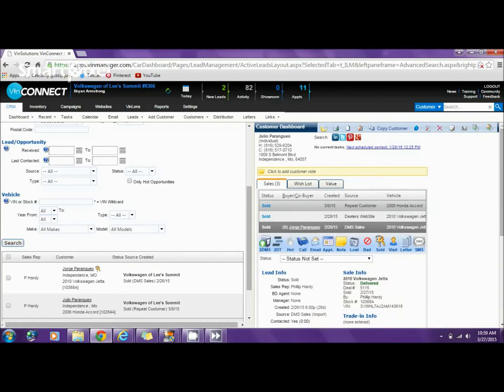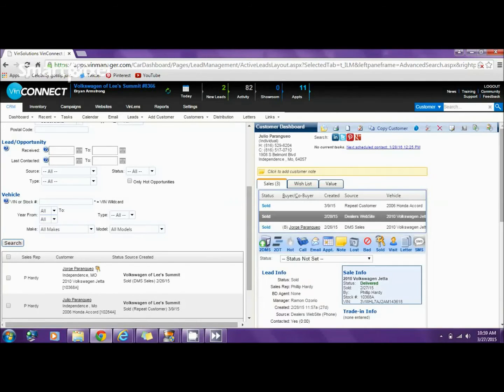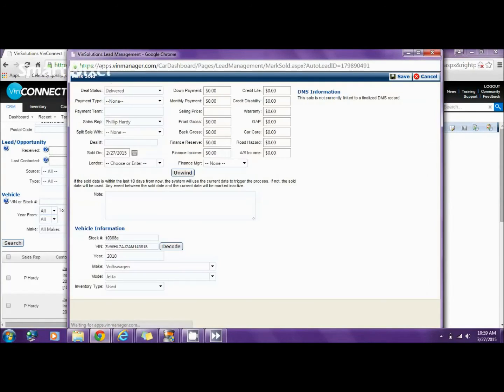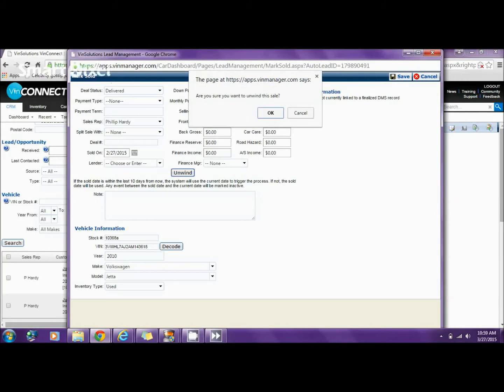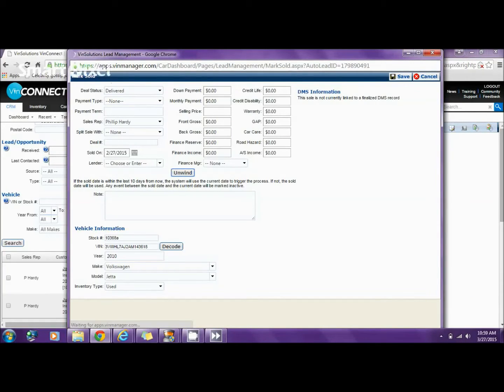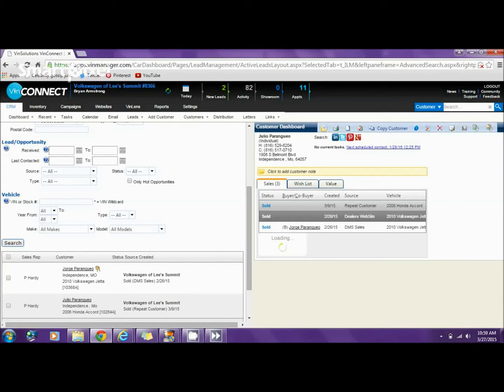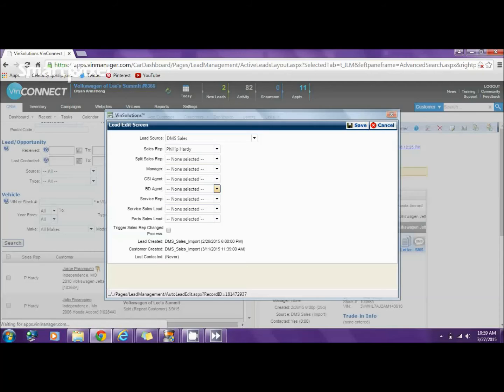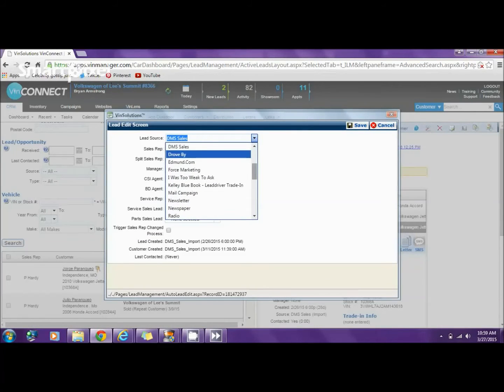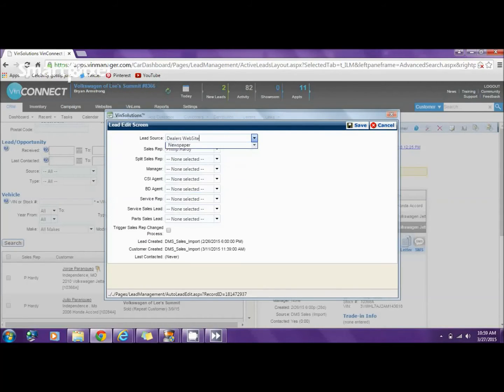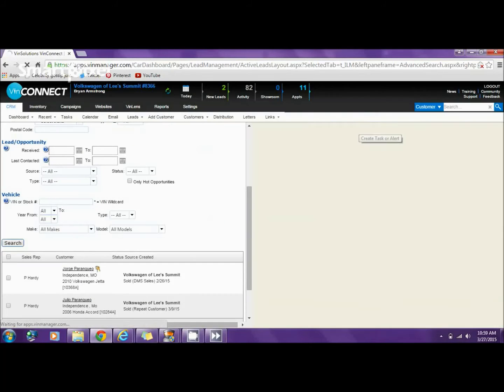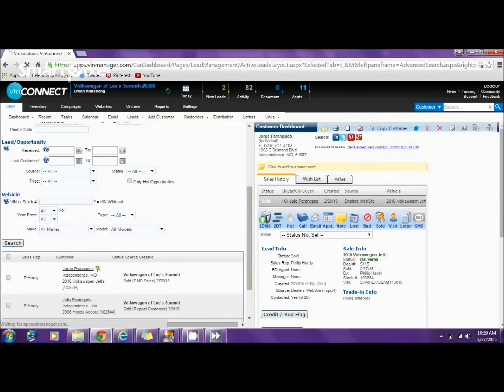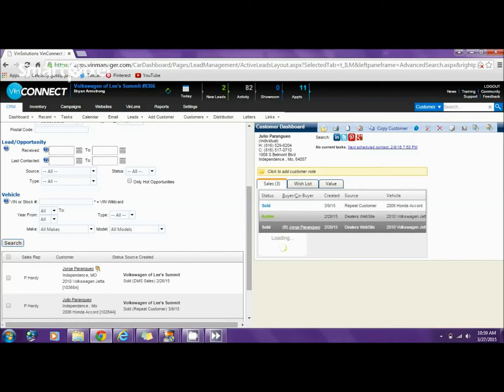And it has created a duplicate lead. So we have our DMS and the original lead. The original lead, you're going to go into the sale information. You're going to unwind that. You're just going to save that information. Don't forget to change your lead source to what the original lead was. And make sure your managers, your correct salespeople, your BD agents, everybody is in there. So the correct people are getting the right alerts.